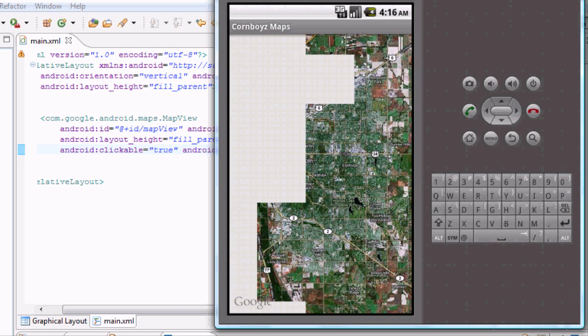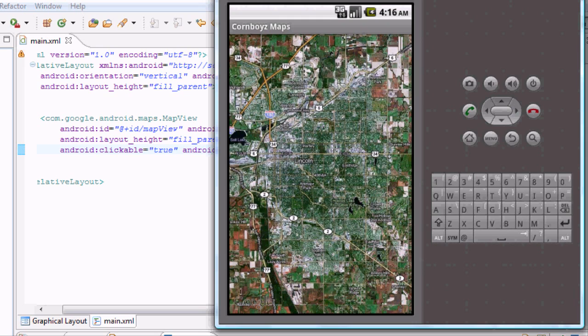But alright, and it looks like it's working. So again, that's just if you got the gray squares. Hopefully you got that problem fixed by using the debug.